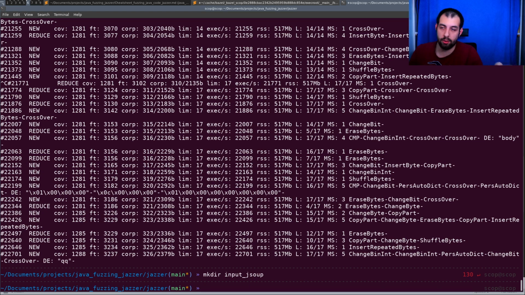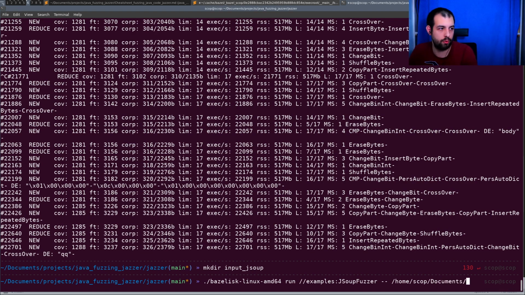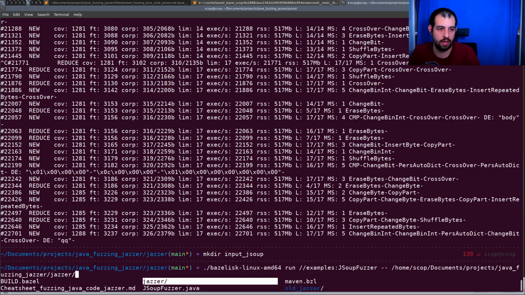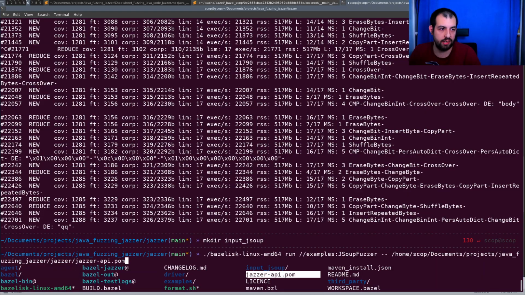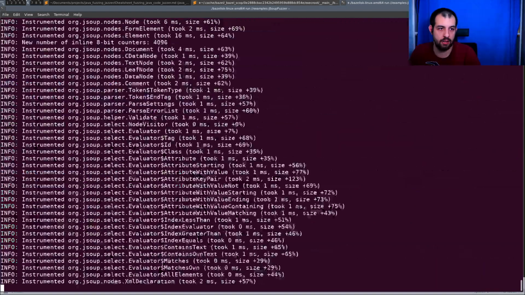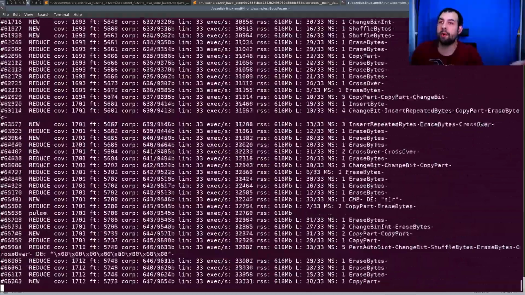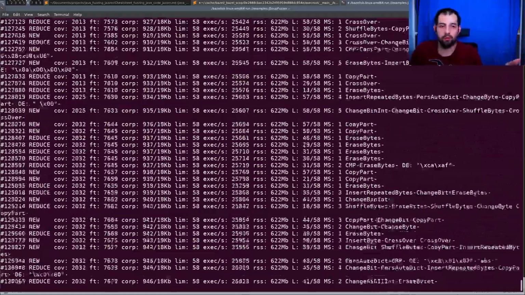Okay, so I'm creating a folder, and right now in this folder, I don't need actually to put any data. It should be fine without any data inside, but I will need to provide that to my fuzzer. The only part is you need to provide the complete path. So on Documents, project Java, and JSoup, and basically it's the input JSoup, this one, and we are running the stuff. So it's restarting from zero, but it's not too important.